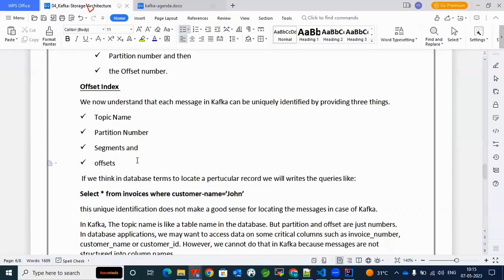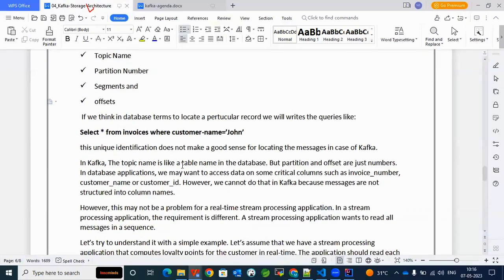Superb. So if we think in database terms, now we need to identify how the data at the consumer side will be retrieved from these segments. That is what we are trying to understand now. Usually from a database, if we want to retrieve data, we write one query: select star from invoices where customer name is John. So all the invoices of the customer John will be displayed. The unique identification here is the customer name, so if we supply the customer name, we get the data.